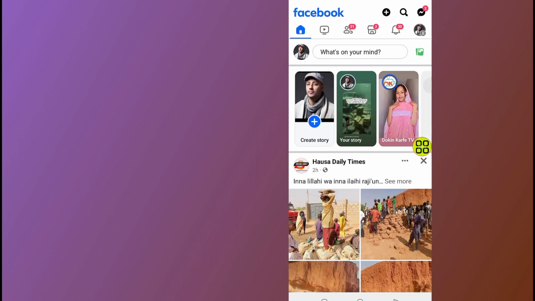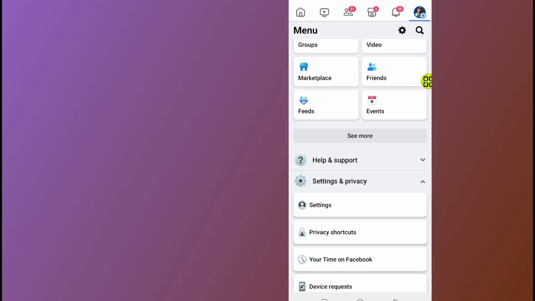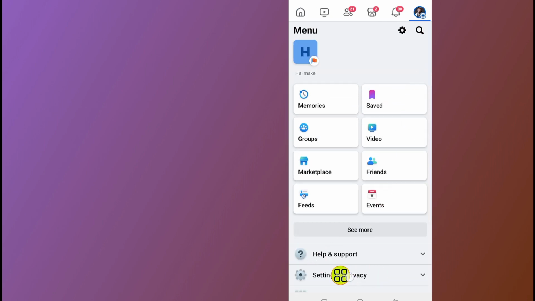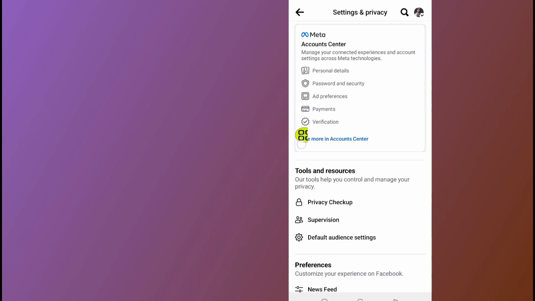I will open my Facebook and tap on this menu at the top right side. After you open this menu, all you have to do now is scroll down and tap on this where it says settings and privacy. Now scroll down and tap on this settings under settings and privacy. So now tap on this see more in account center. This one.